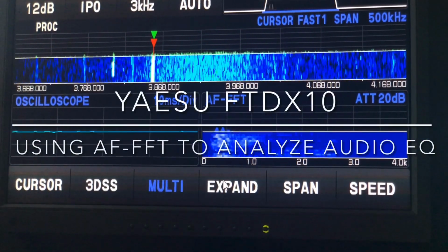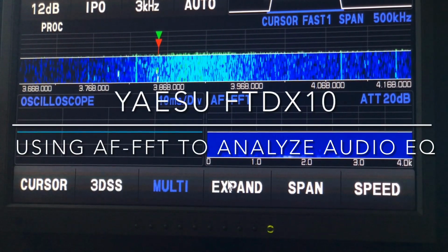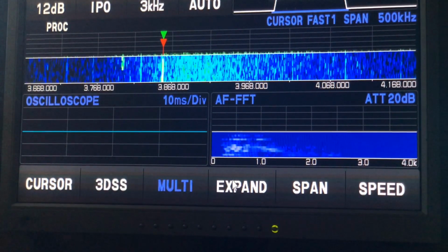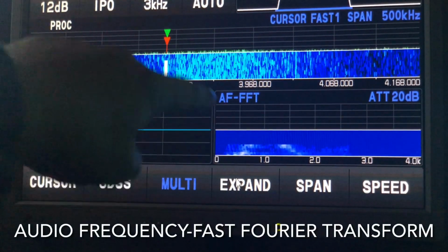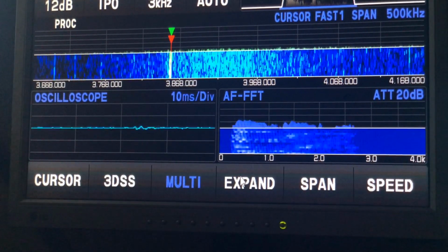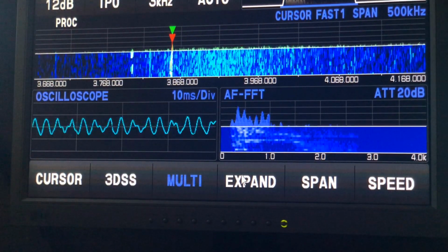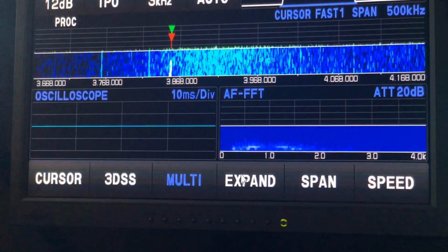Hello, N4H&H here. I want to take advantage of this opportunity to let you hear some good transmit audio, but also see it on the audio frequency FFT down here at the lower right of the FTdx10 display, the Yaesu FTdx10. Notice right now the guy that's speaking, you'll see the low frequencies, some mids and some highs.